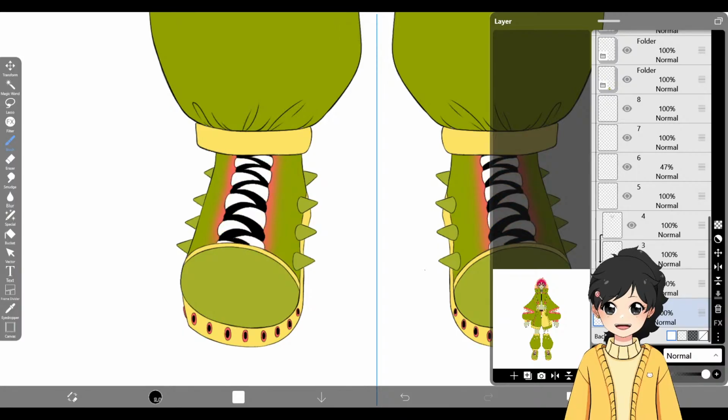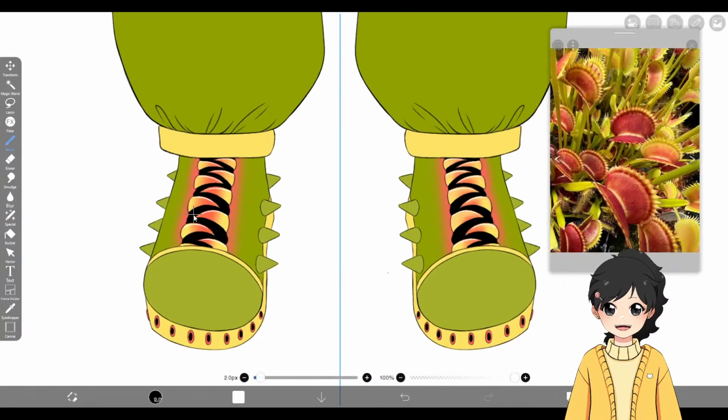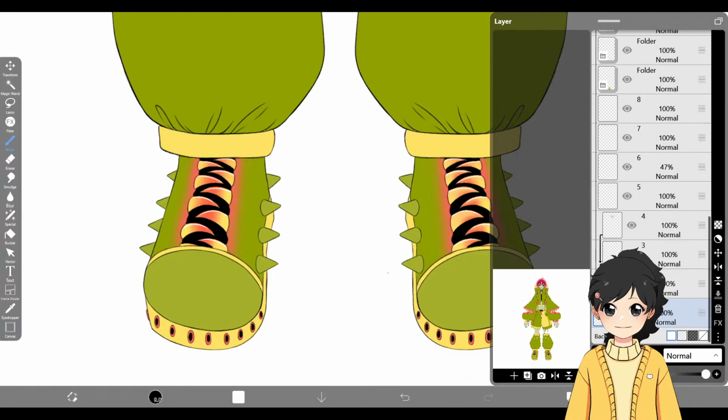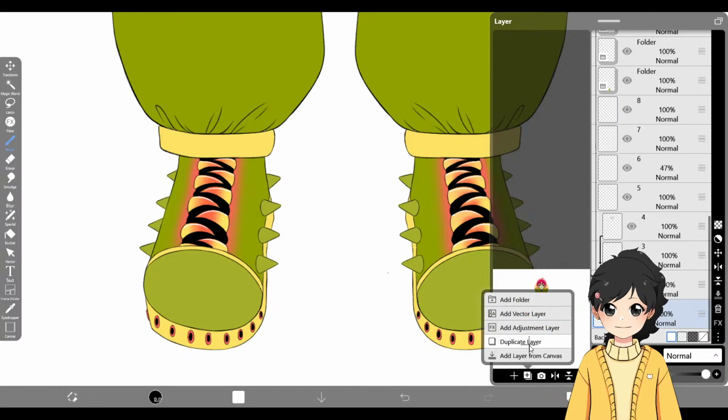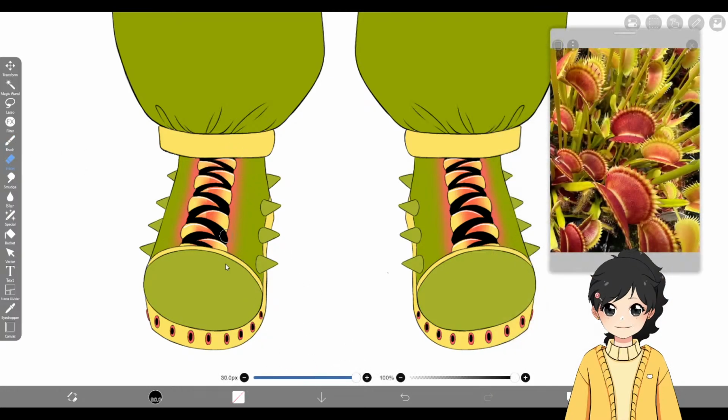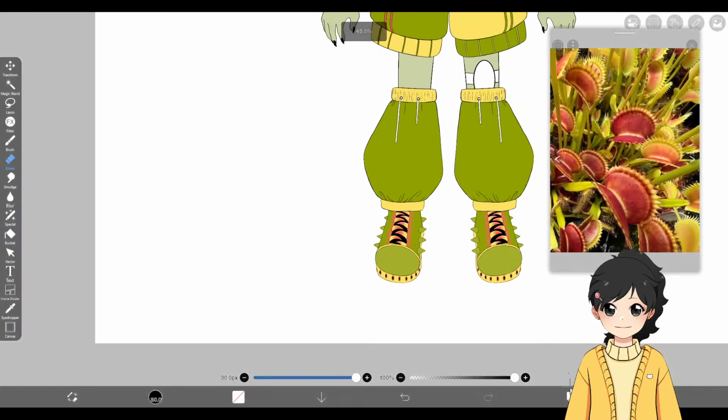I feel like I made some mistake, but I can't figure out what it is. Why does this part look lighter than that part? Is it just me? No. I'll duplicate this layer, and then I will mirror it. Yep. Oh, I figured it out. Okay, so we erase this part. Yep, that's better.